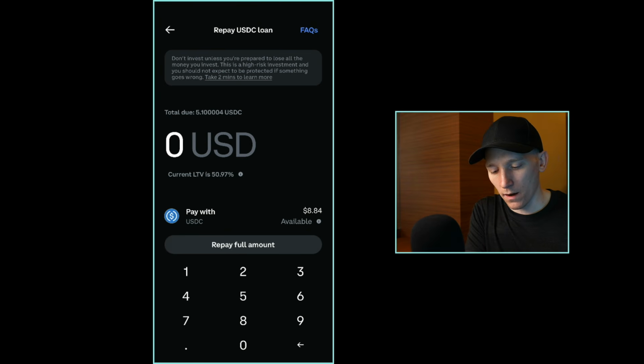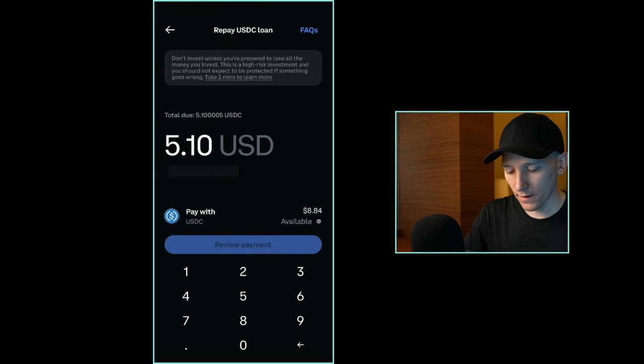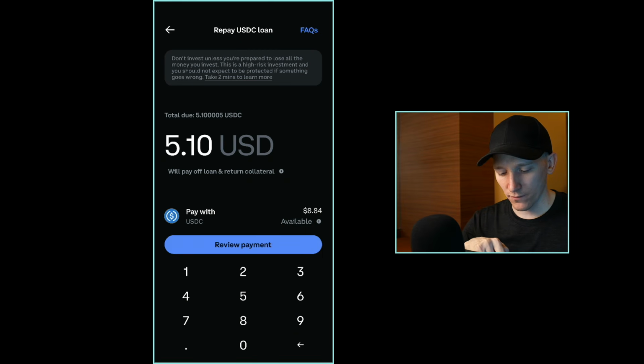Now notice that I have a USDC loan, which means that I need to pay back that loan with USDC. And I also need to pay for the interest, if there is any, with USDC as well. If you don't have enough USDC in your account, you can simply take other assets in your account and trade them into USDC in order to pay back the loan. This is how we're going to do it with USDC. So I want to repay the full amount here, like this. I've got $8 in my account of USDC.